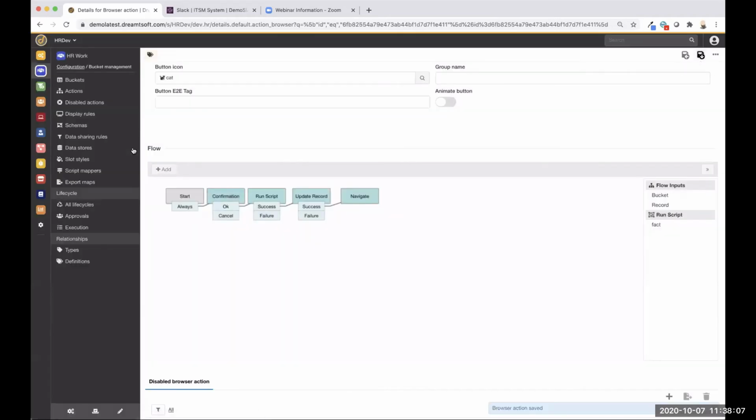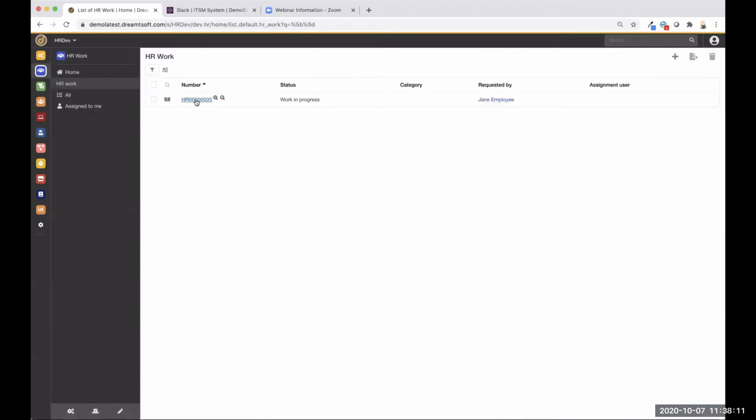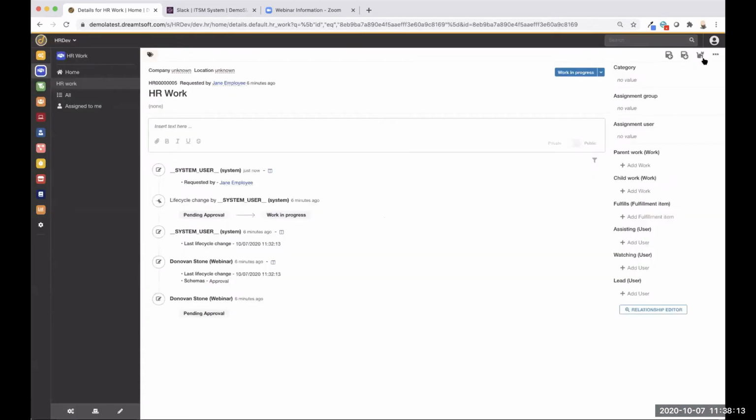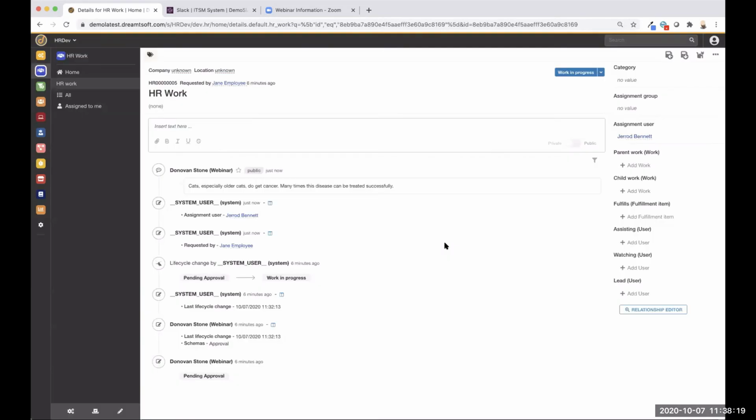And now I will have a button on my HR work. And if everything works correctly, here's my cat. Cross your fingers. Would you like to get a cat fact? Hit OK. And here we go. Cats, especially older cats, do get cancer. Oh, it's not the happiest cat fact, but it can be treated successfully. Whew. Really turned around on that one.